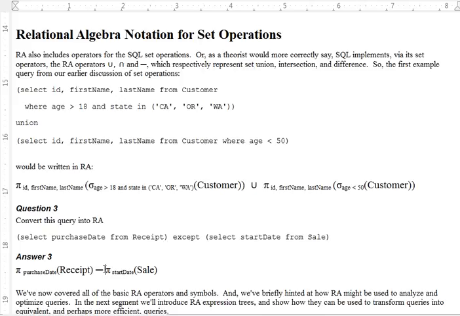So we've now covered all of the basic RA operators and symbols. And we've briefly hinted at how RA might be used to analyze and optimize queries. In the next segment, we'll introduce RA expression trees and show how they can be used to transform queries into equivalent and perhaps more efficient other queries.